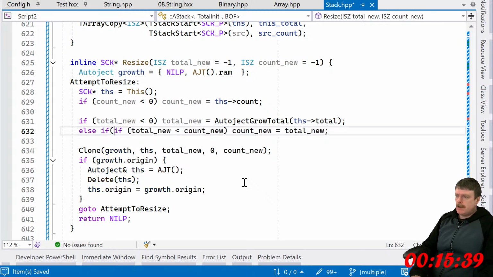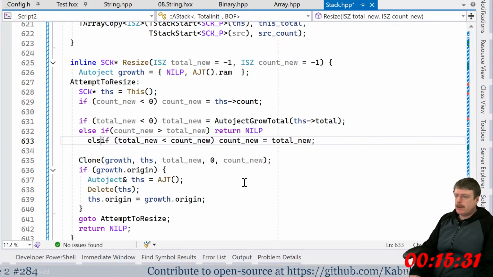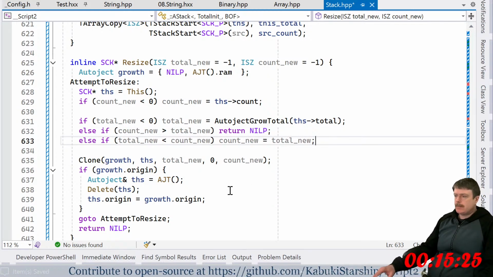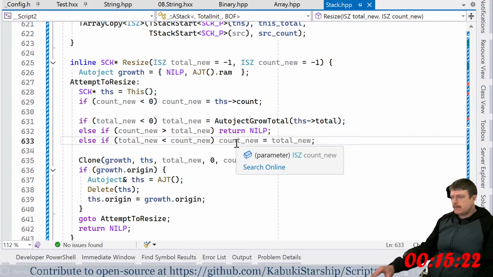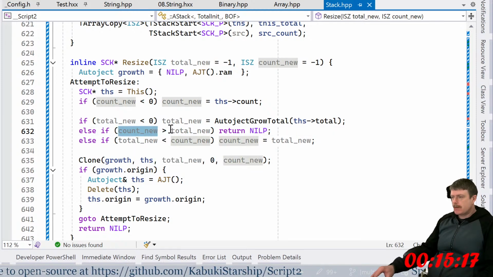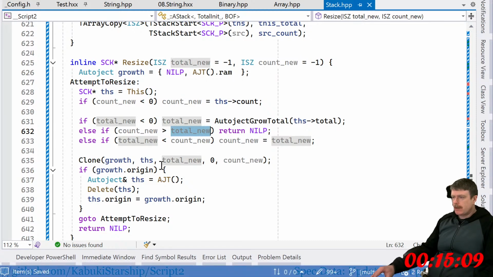Else if count new is greater than total new, I'm going to return nil, and then else if that. I'm saying that this is an error if the count new is greater than the total new. Count new is greater than the total new, because we can only shrink. Okay. Count new. If total new is less than count new.